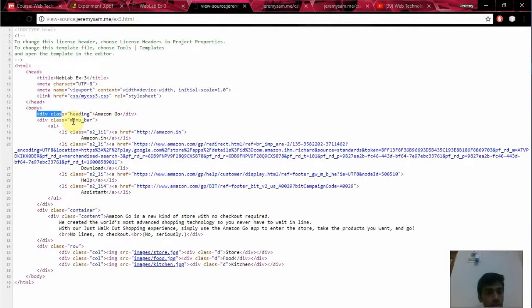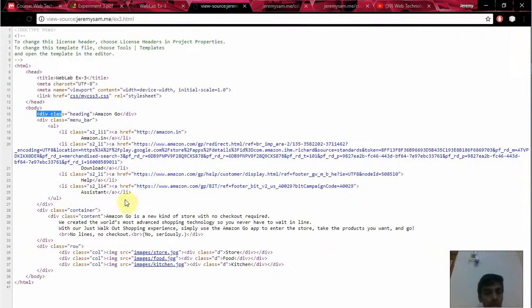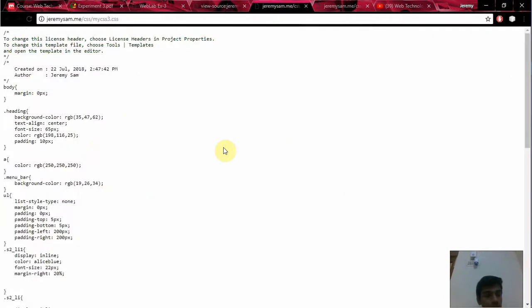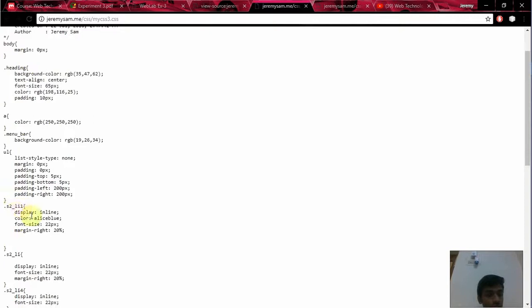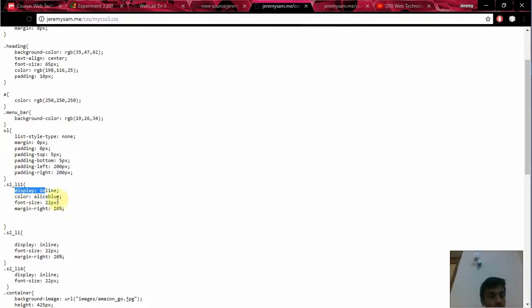The second div is the menu bar. For the menu bar I have created an ordered list with li items. In each li there are menu items which have been given a class ID also. That is in the CSS file, as2li. So it displays inline with a slightly white color, font size 22 px and margin right 20%.